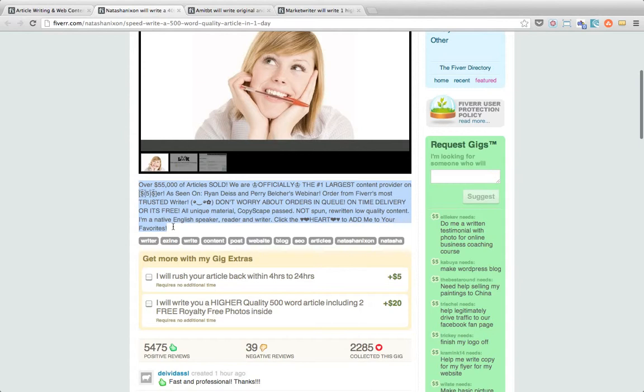You can see officially the largest. You get a little bit about the content that you're going to get. It's going to be unique, it's going to be Copyscape passed, it's not going to be spun, and it's going to be written by a native English speaker, which personally I think is quite important when you're doing article writing on Fiverr.